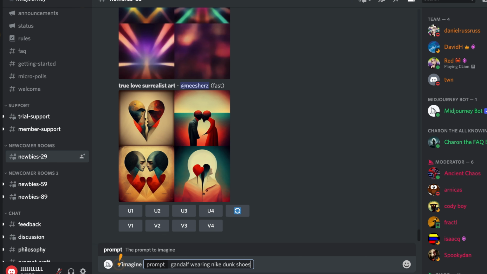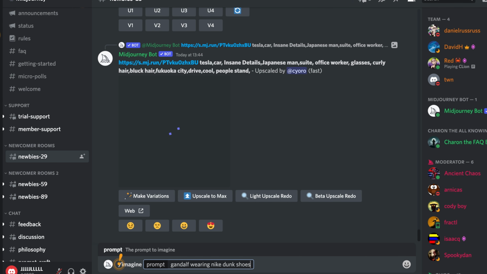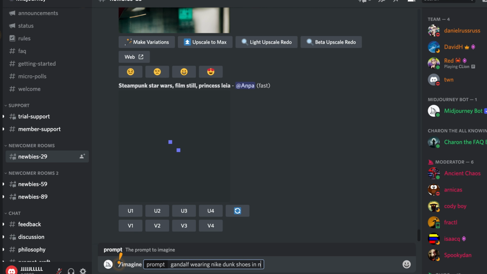You can get way more detailed with this. There's actually a help section on here where you can start to mess with the aspect ratios. You can start to add things like tilt shift. You can do whatever colors you want. In fact, I'll do one more just to show you how weird you can get. Gandalf wearing Nike Dunk shoes in New York. Have a look at Gandalf's drip.